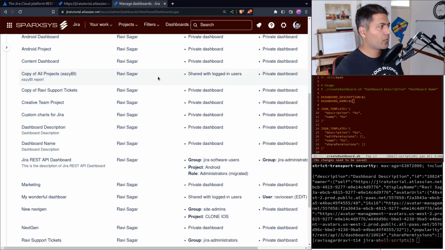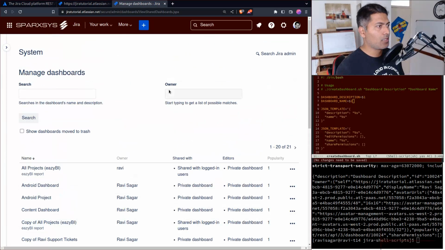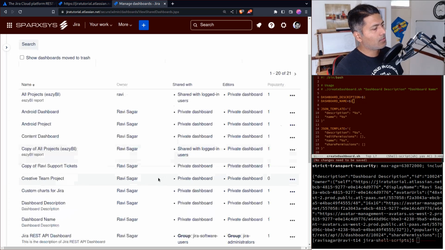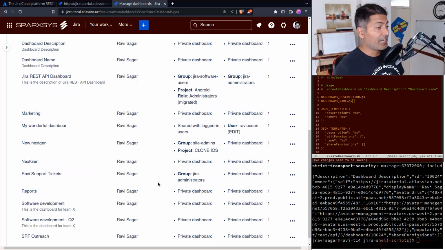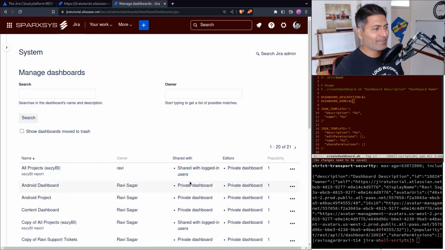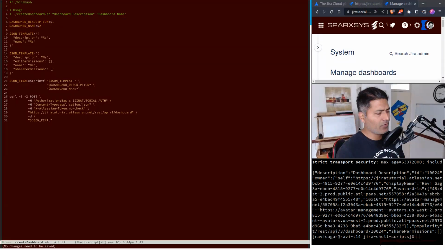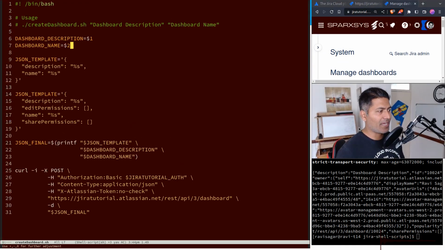And what I will do, I will, of course, open this list of all the dashboards that I have in my Jira instance. So we can see when we create a new dashboard, it should be listed here, right? So let me show you the script first, and hopefully it will give you an idea how I create my shell scripts. Now, whenever it comes to retrieving something, it is always simple. You have to just use the curl command and use jq to parse the JSON.